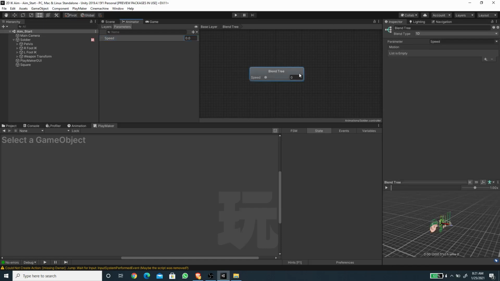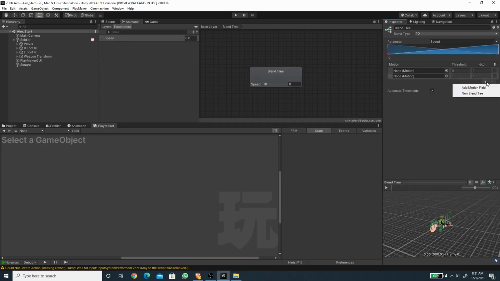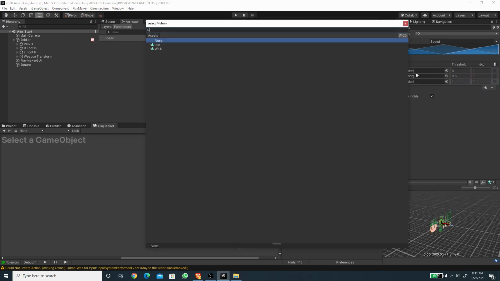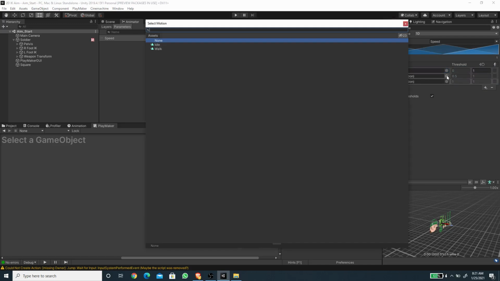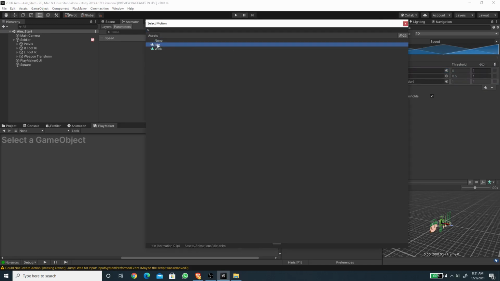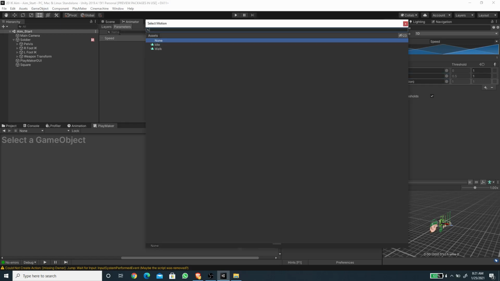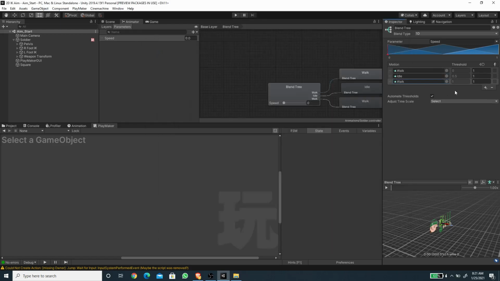And if we select the blend tree here, let's add a motion. I'm going to create 3 different motions here. For the first one, I'm going to pick the walk animation that I've created and I've shown you before. And then for the middle one, the second one, let's just select the idle. And the third one will also be the walk motion. So we have 2 walk motions.